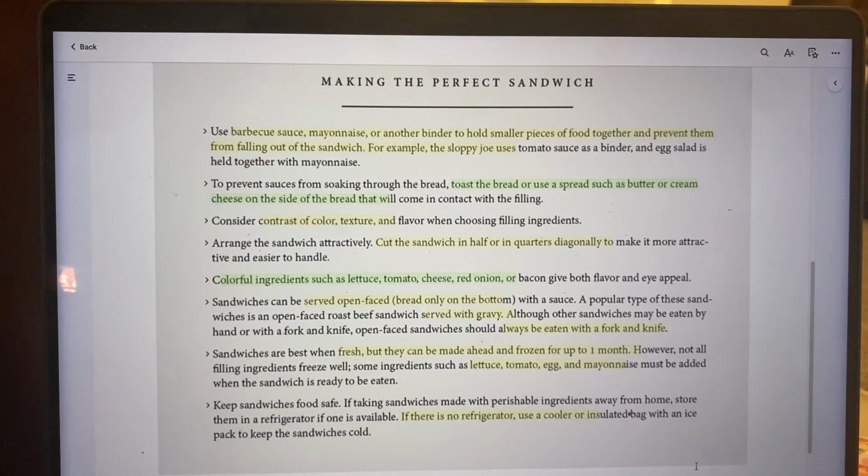So keep sandwiches food safe. If taking sandwiches made with perishable ingredients away from home, store them in the refrigerator if one is available. So if you're making sandwiches, it's good to put them in a refrigerator if possible. If not, have a cooler, or make your sandwich in a sandwich bag in your lunch box with some kind of ice in there to keep them cool. If there's no refrigerator, use a cooler or insulated bag. So that's making the perfect sandwich.